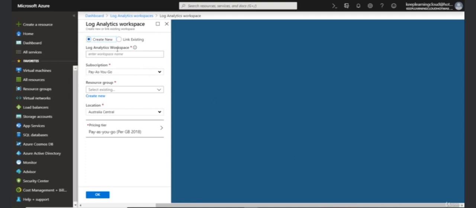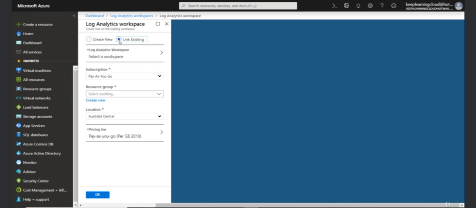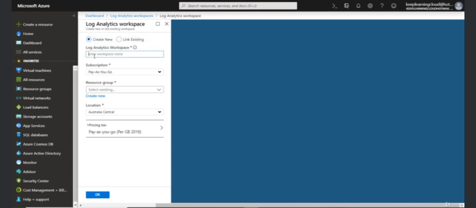We have the blade for log analytics. You have two options, whether you want to create a new log analytics workspace or link an existing one. We do not have any workspace at this point, so let's click on create new. And then you can just type a name. So we'll provide a name for the new log analytics workspace. I'll just call it, my caps is on, log analytics space. Now make sure that you follow your naming standards and conventions.